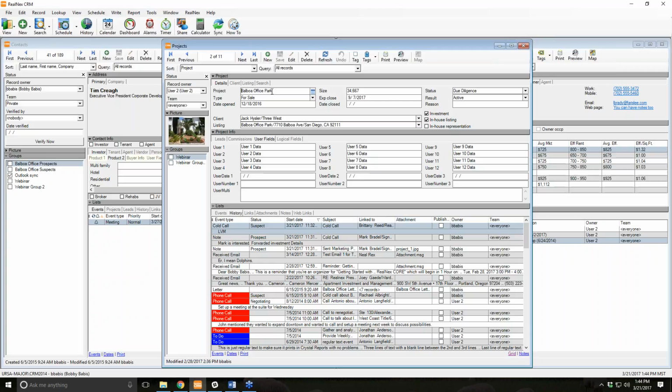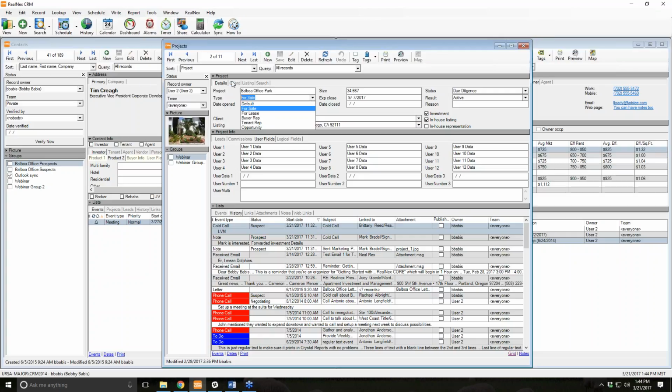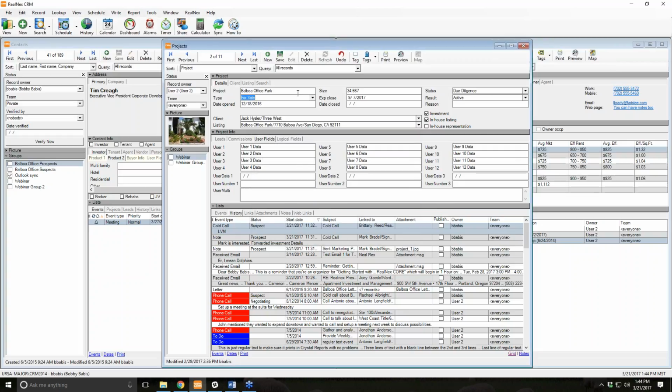And we see here, first off, the project name, and then what type of project it is. So these are the different default options. You can actually set up more than what's on there by going to System Tables, Project Setup, and adding additional project types there. But in this case, it's a property for sale, but other examples would be a property that's for lease, which would also be landlord rep, buyer rep, tenant rep, or just a generic opportunity type.